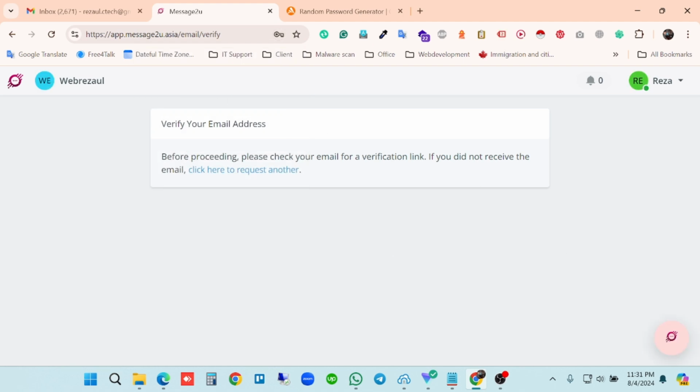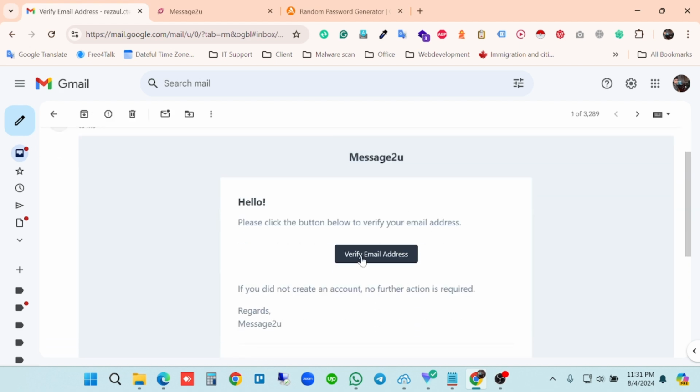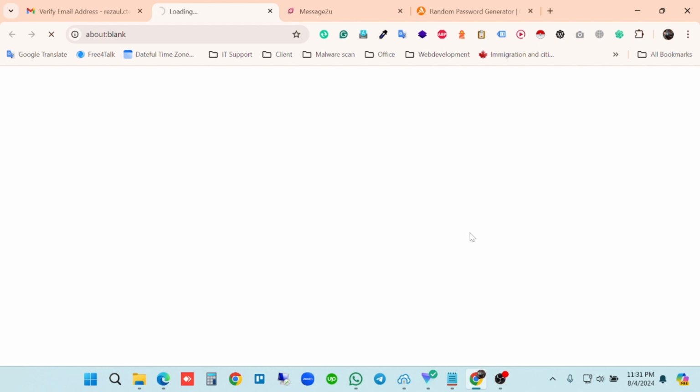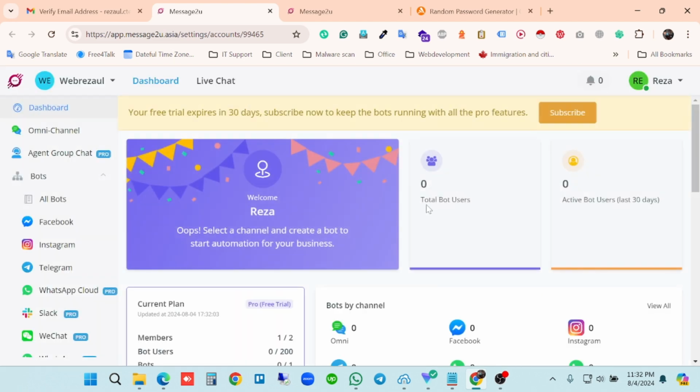After registration, you see a message to verify your email address. Now you go to your email address and check your message. Wow, I got a verification message from the Message to Asia website. Now I click here, and I see one verification email address button. I click here. Wow, my account creation is successfully done.